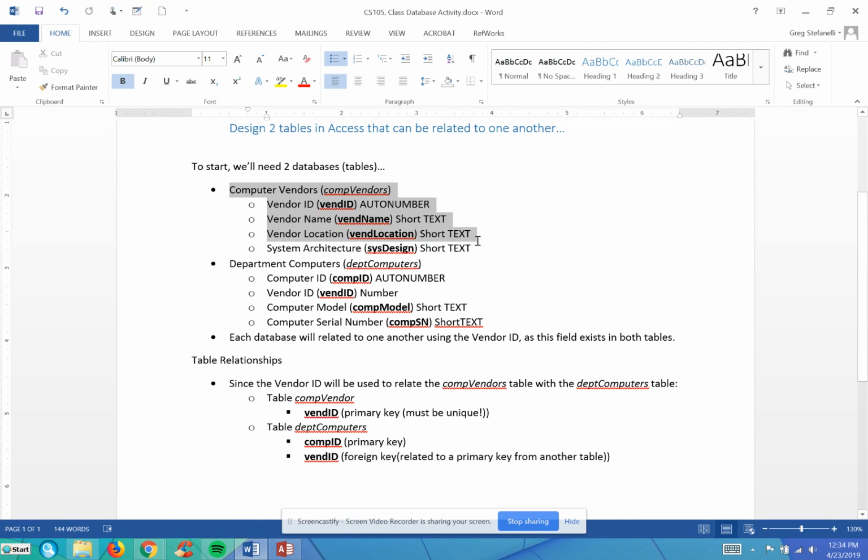So what I've done is I've taken the responsibility of doing at least this part, okay? It isn't that you have to put together a design document. I like putting together a design document only because you can go between the two applications and keep track of exactly what you're doing to make sure everything is exactly the way it's supposed to be. Okay? Now, let's get back into Microsoft Access and put together our next table called Department Computers, or Dept Computers, is the name. It too will contain 4 fields: Comp ID, Vend ID, Comp Model, and Comp Serial Number, or Comp SN. Okay, so let's go back into Access.